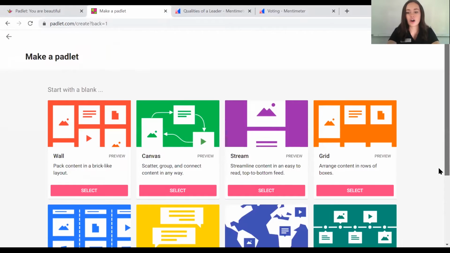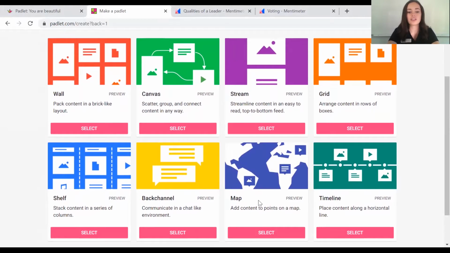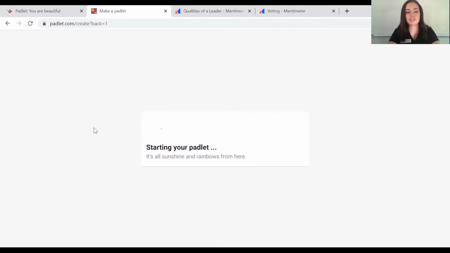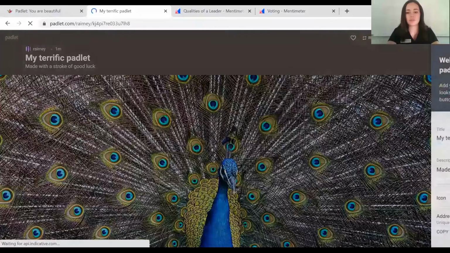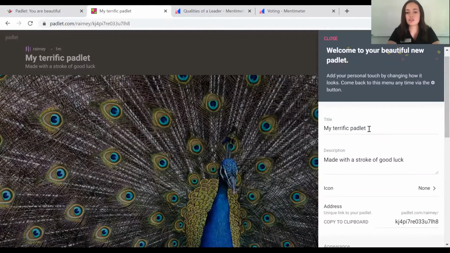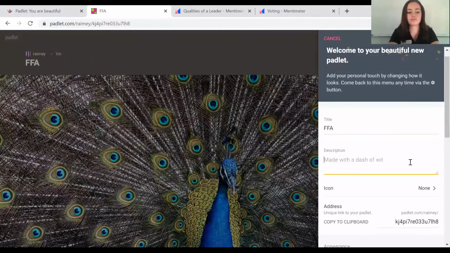There are a bunch of options you can choose: wall, canvas, map, and these are all just different ways to ask questions and get answers, basically. So we're first going to start with looking at a wall. This is kind of the easiest one, makes the most sense to do. So a title, you can call it whatever the topic is you're kind of going over. So we'll just call this one FFA. The description could be, what events should we do this year?